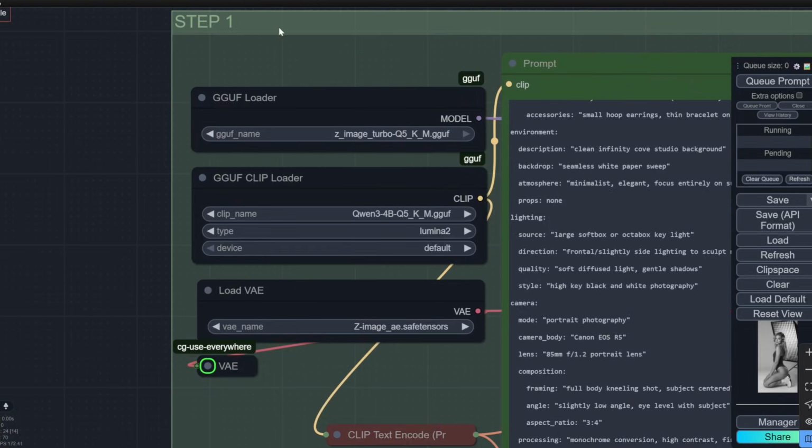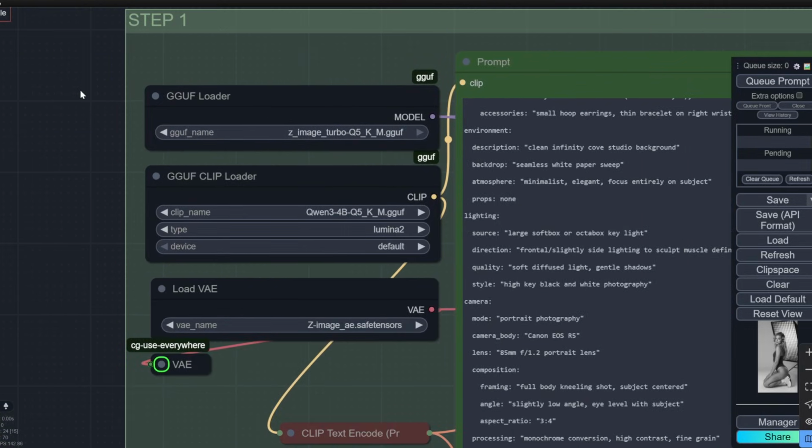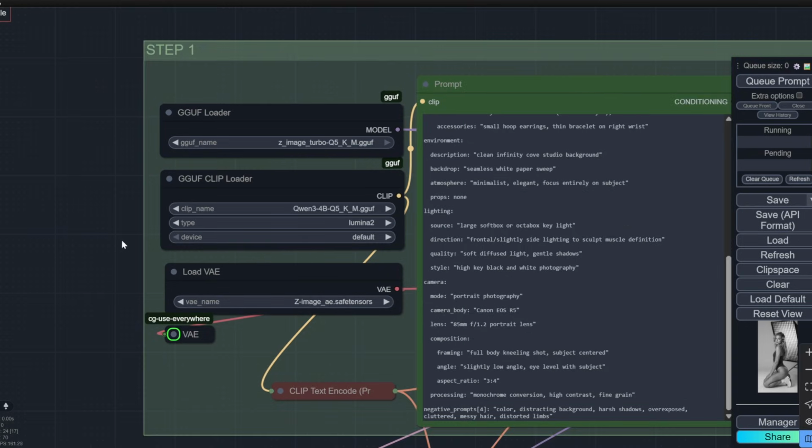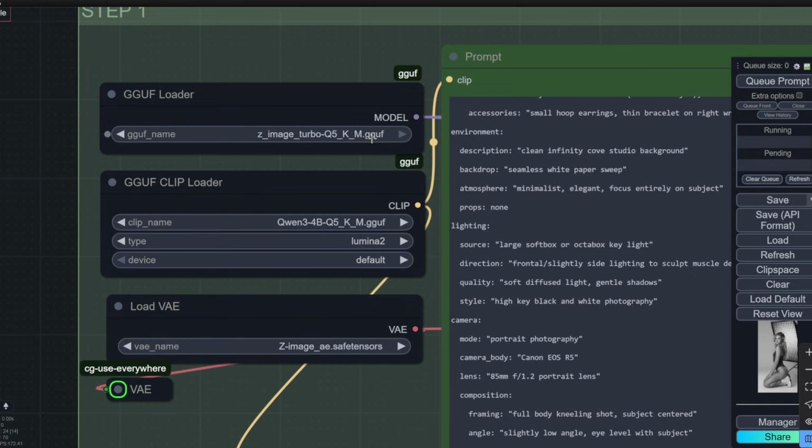For this particular workflow, I am using gguf loaders, so it can run very easily on even 8 GB of VRAM. So this is the gguf clip loader. You'll get all the links in the description, so don't worry. I am using the Q5KM version. If you want, you can go lower than this if your GPU does not support it, but I think this is a sweet spot and this produces very good images.